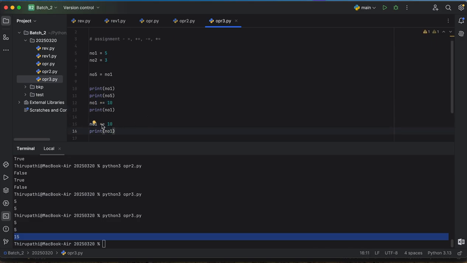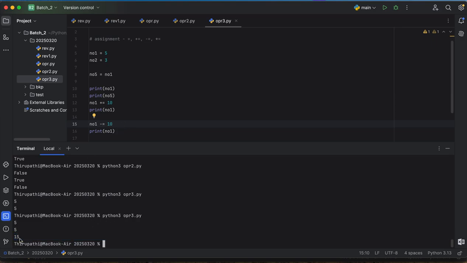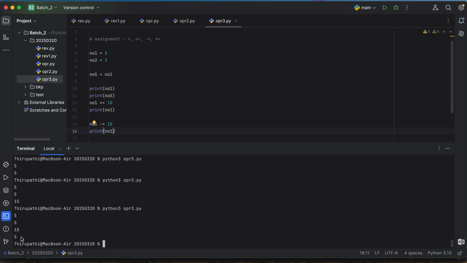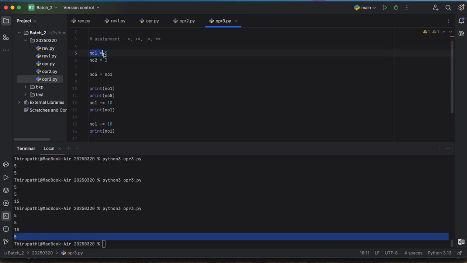Now if I put minus here, what is the output? See, num1 is 15 here, right? Now we do 15 minus 10, and 5 is the output. So don't look at the first value; it always overrides. You need to think like this.